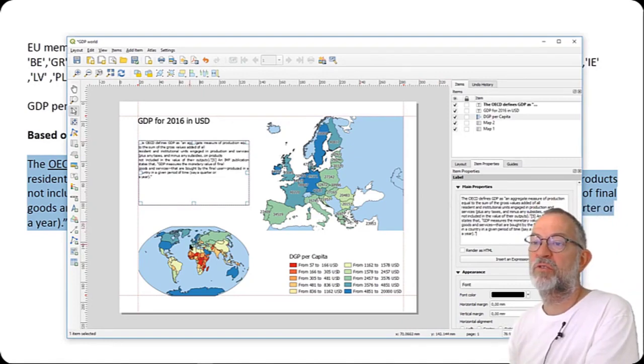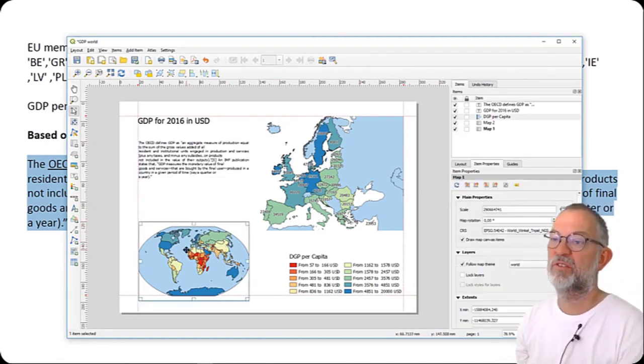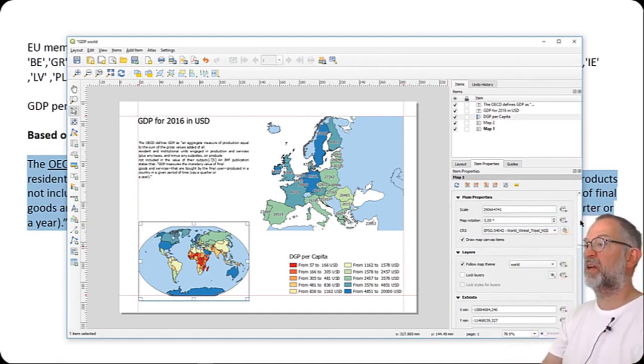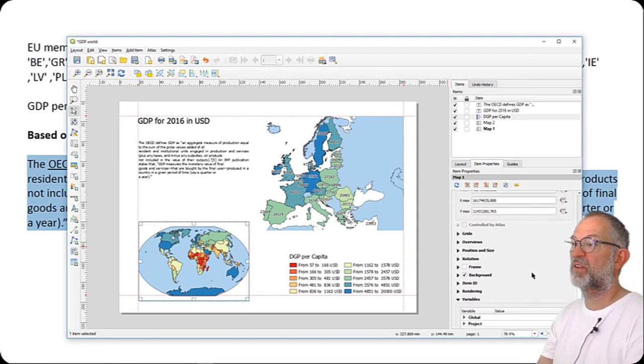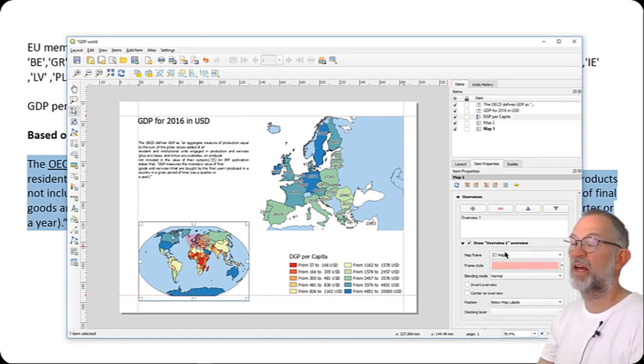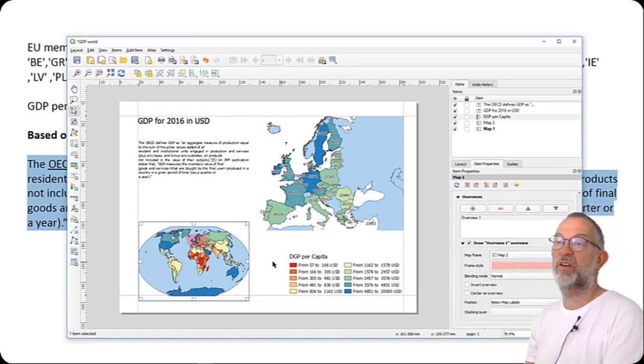And finally, I might want to display where in the world we have Europe. So selecting the world map and then scrolling down, I'll get out of the way to the one called overlay views, and I'll add an overview for my other map. So like that. So now it shows this red area here.